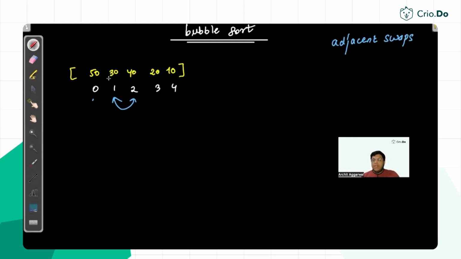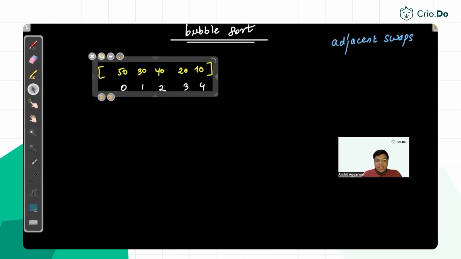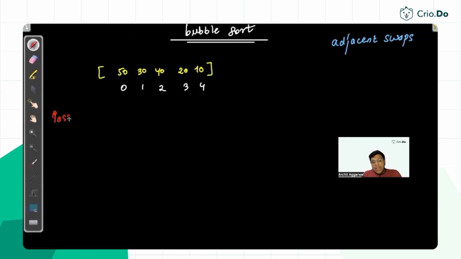So sometimes we will be doing swaps, sometimes we will not, but we can't just compare all the adjacent elements only once. We can't have a single pass and say the array will get sorted. We will require multiple passes. So let's start the algorithm with the first pass. What do we mean by the first pass? We go through each pair of adjacent indices and compare whether we should swap, whether we should interchange the positions or not.